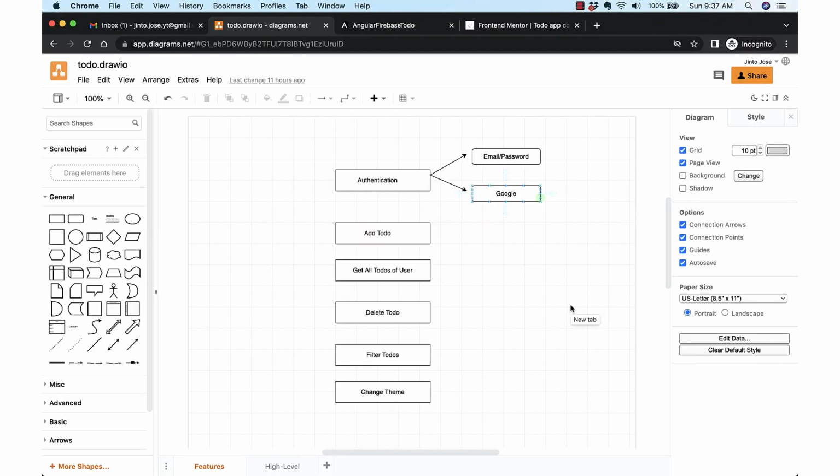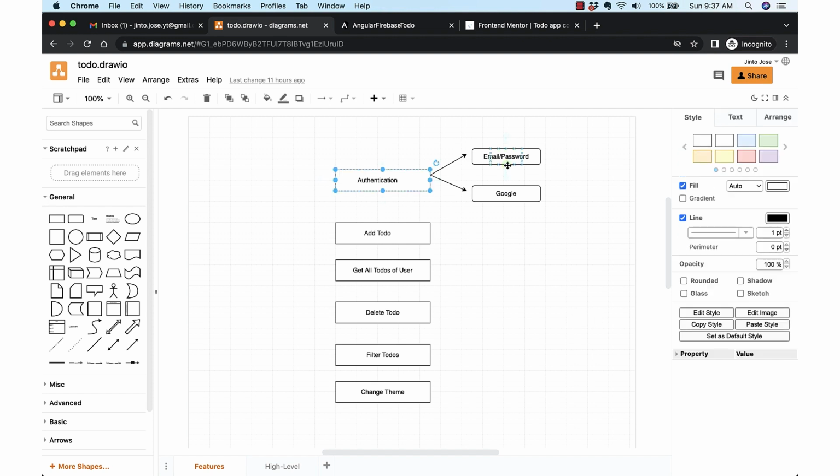If you look at all the features we'll be building, we have authentication, where we have two types: email and password login, and also the Google login. We will have functionalities like add to-do. We will also get all the to-dos for that particular logged in user. You should be able to delete one to-do and also delete multiple to-dos. You should also be able to filter the to-dos based on all, active, or completed. And we should be able to change the theme, where we can show a light theme and a dark theme. So these are the functionalities we want.